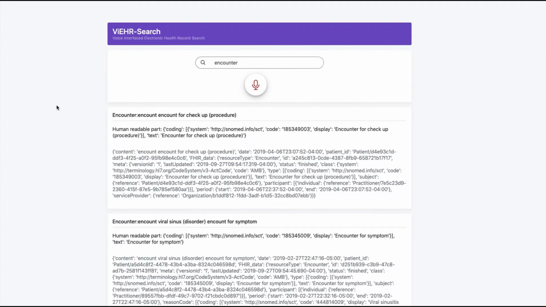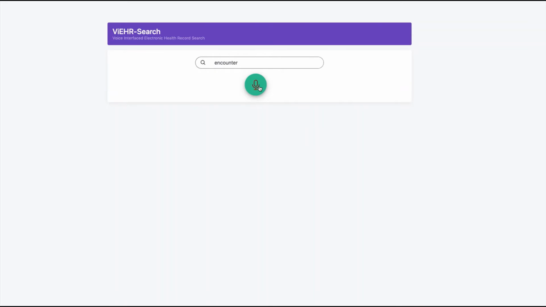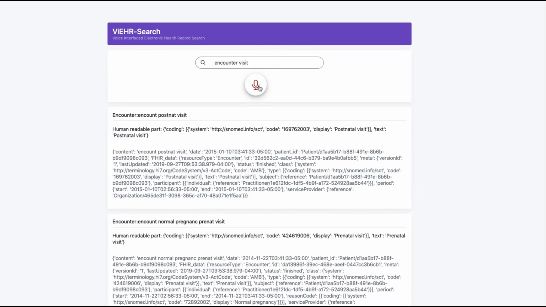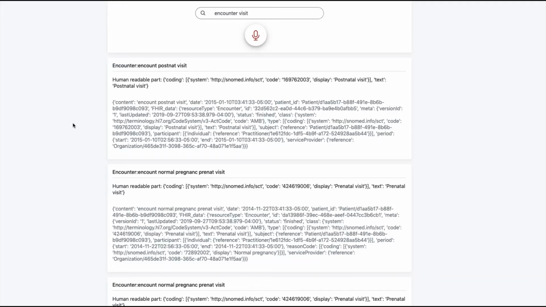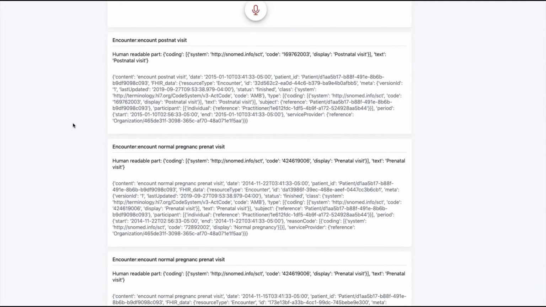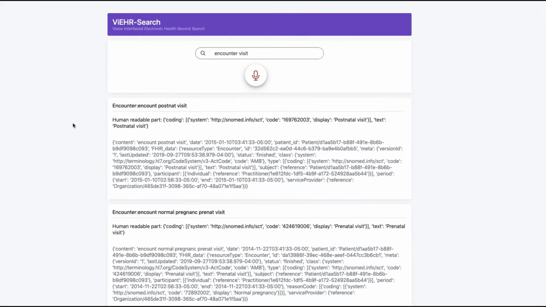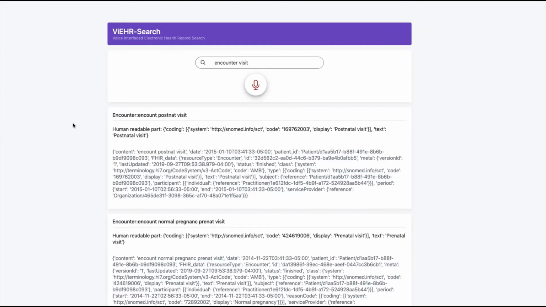Now let's look at an example where we are interested in looking at information regarding a patient's prenatal visit. Let's begin with a broad search. Encounter visit. The results that we see over here are a bit broad, including information about postnatal pregnancies, normal pregnancies, and prenatal pregnancy. So we add a term to be more specific.